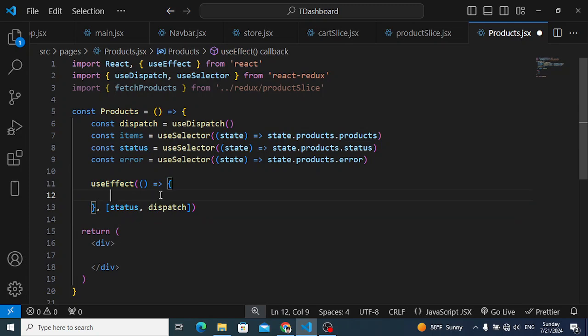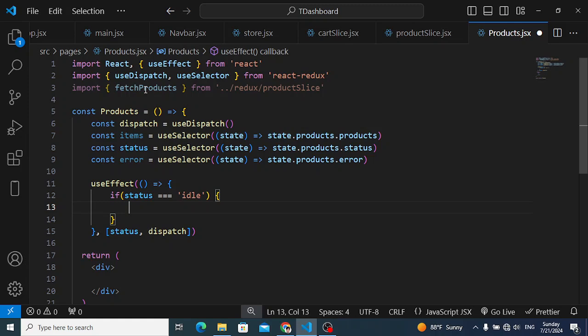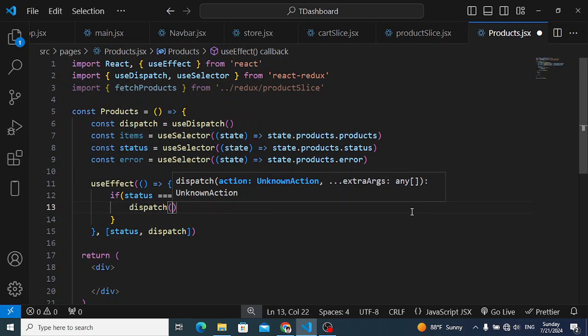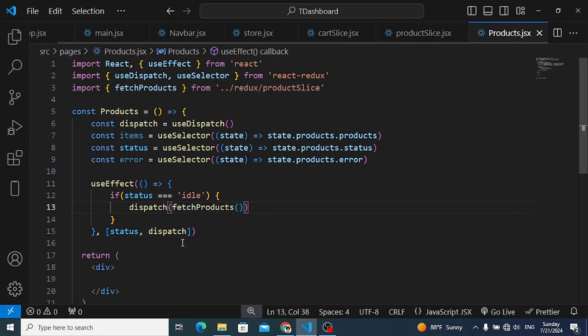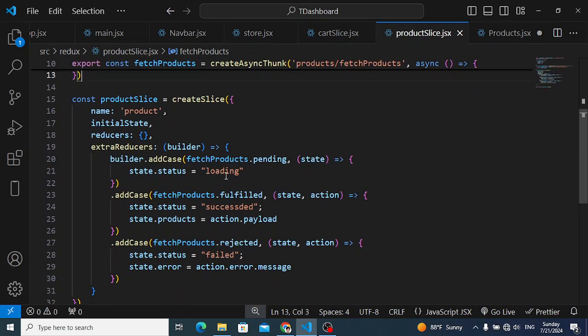Inside this useEffect, what we need to do, we will just write if the status was equal to idle. If the status was idle, what we need to do is call this fetchProducts function. It means let's dispatch, we will use dispatch to dispatch this action. It means we will call this function fetchProducts. Down from that, let's write if status was equal to loading. So I think we have passed different statuses, yeah, loading.